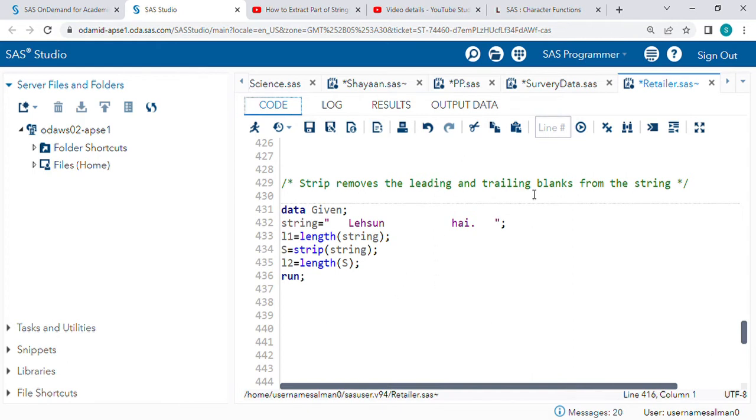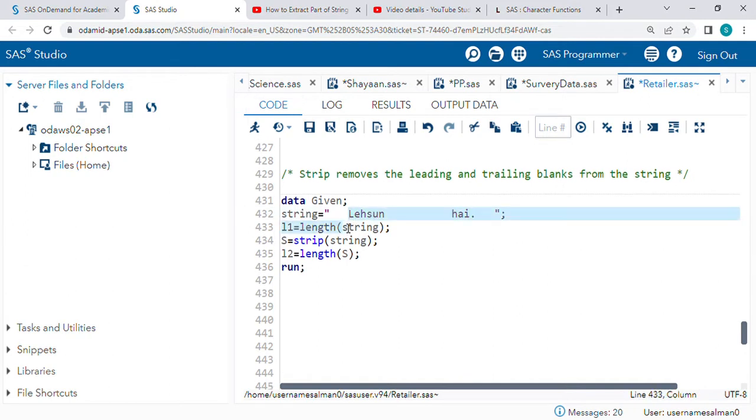So what are leading blanks? Leading blanks are this one. And what are trailing blanks? Trailing blanks are this one. So if you want to remove leading and trailing blanks, we will use the strip function in SAS.